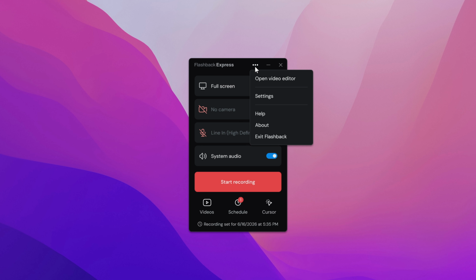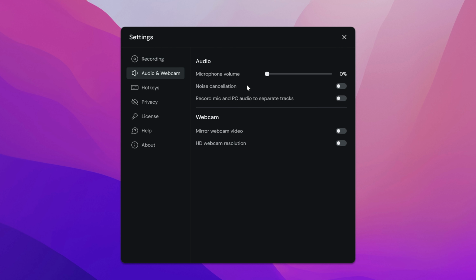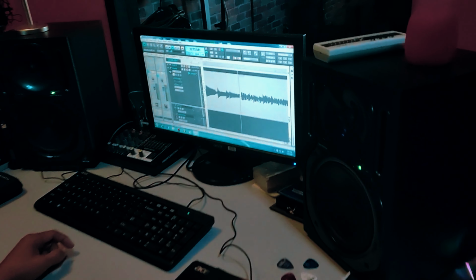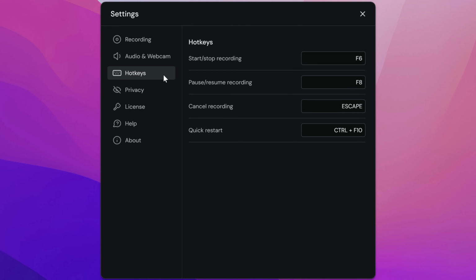Second is separate audio tracks. In the audio and webcam settings, your microphone and system audio record to independent tracks. If your voice is drowned out by the desktop audio, you can easily fix them separately in the editor. Third is invisible recording. The hotkeys work even when the app is completely minimized, meaning you can start, pause, and stop a recording with zero user interface on your screen.